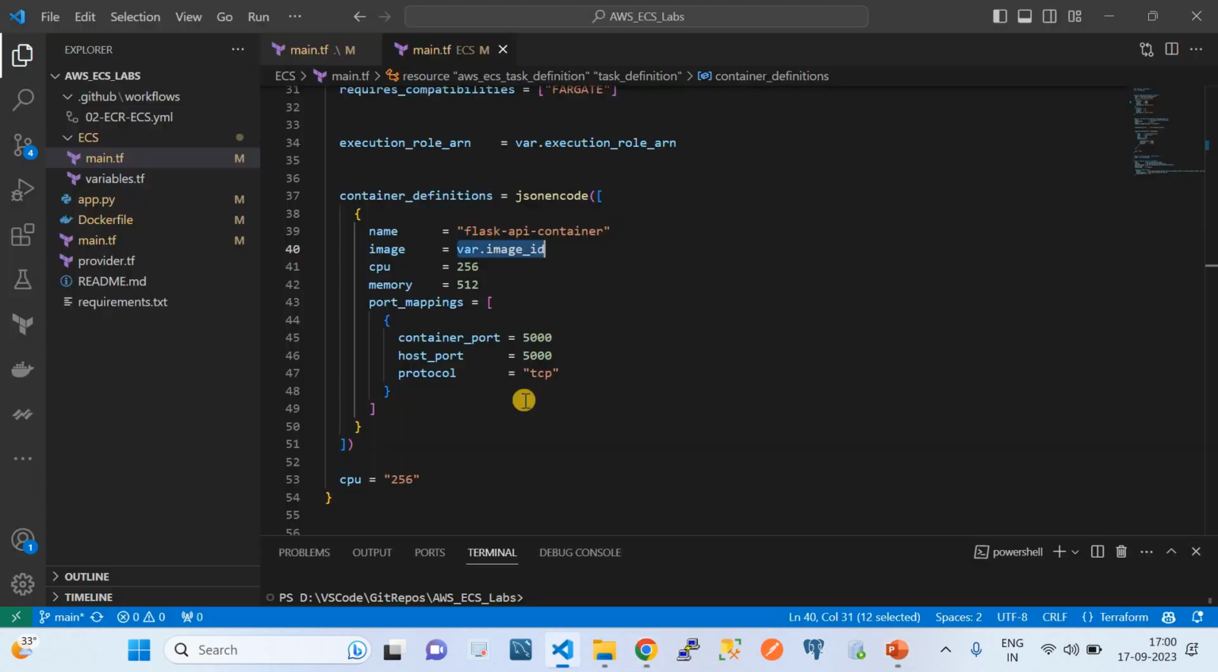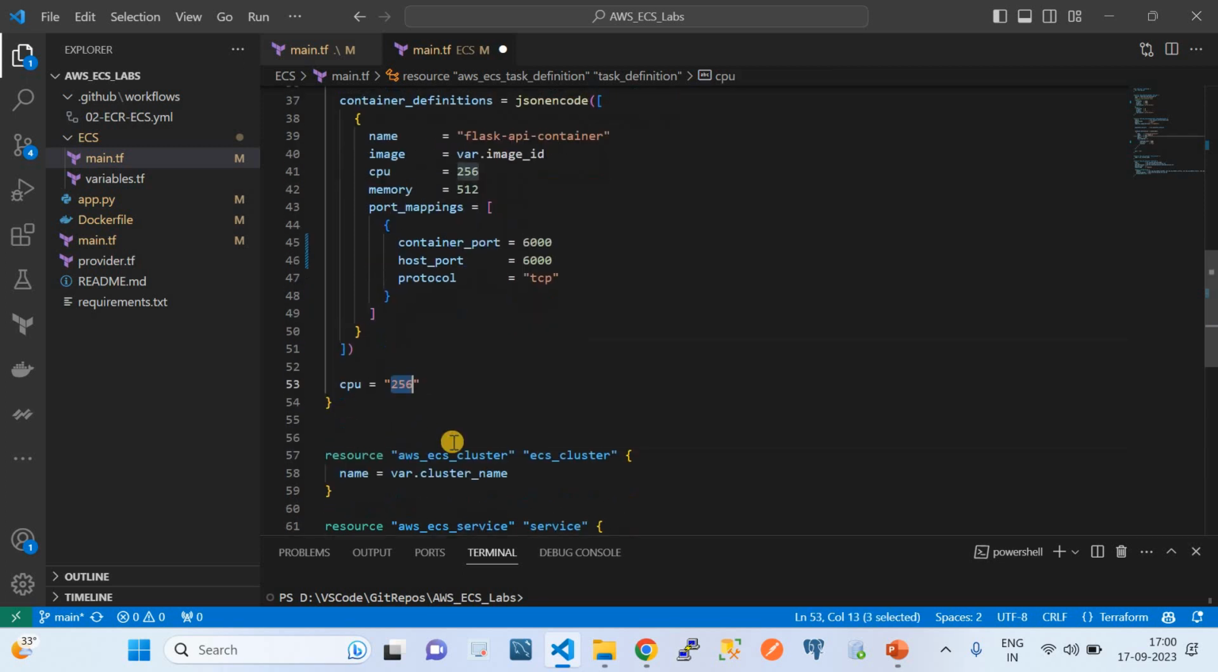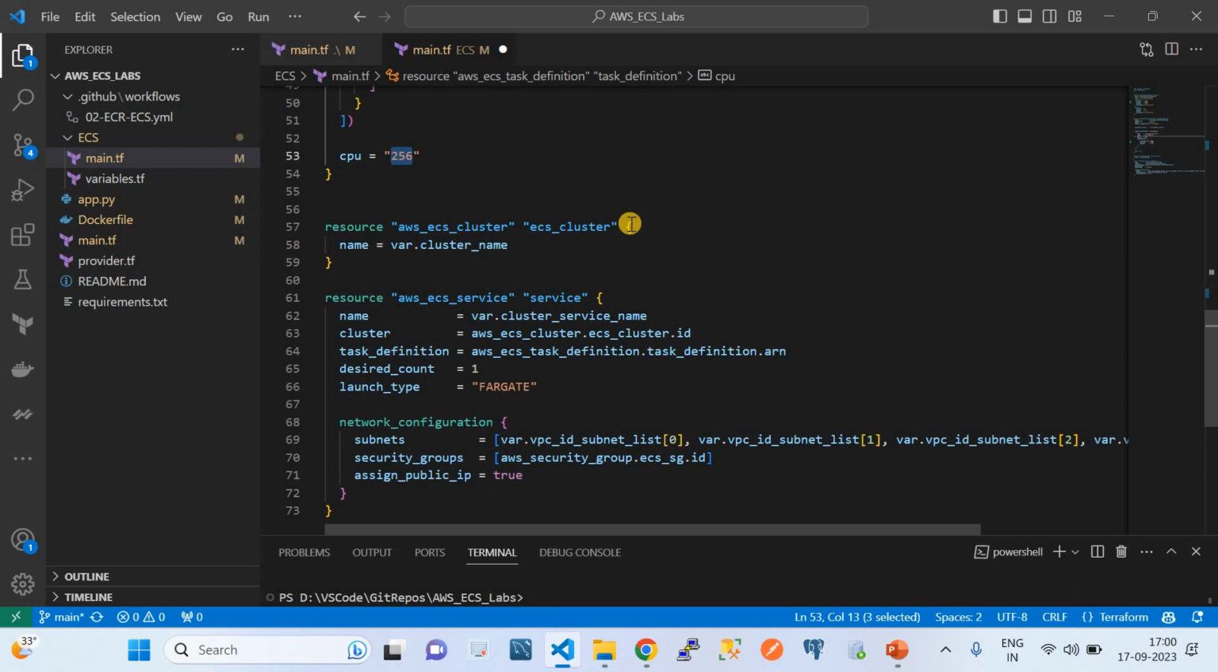Then we are defining the size of the pod, that is within a container we will have a pod. That's the reason I'm saying pod. So in the pod definitions we have CPU, memory. Port mapping, I need to change again to 6000 because I'm modifying it to 6000. So this is 6000 and protocol equal to TCP. CPU again we are defining equal to 256, 256 cycles. Then we are creating a cluster, because creating a cluster is mandatory to create an ECS service. So we are creating a cluster, and the cluster name is referenced from the variables.